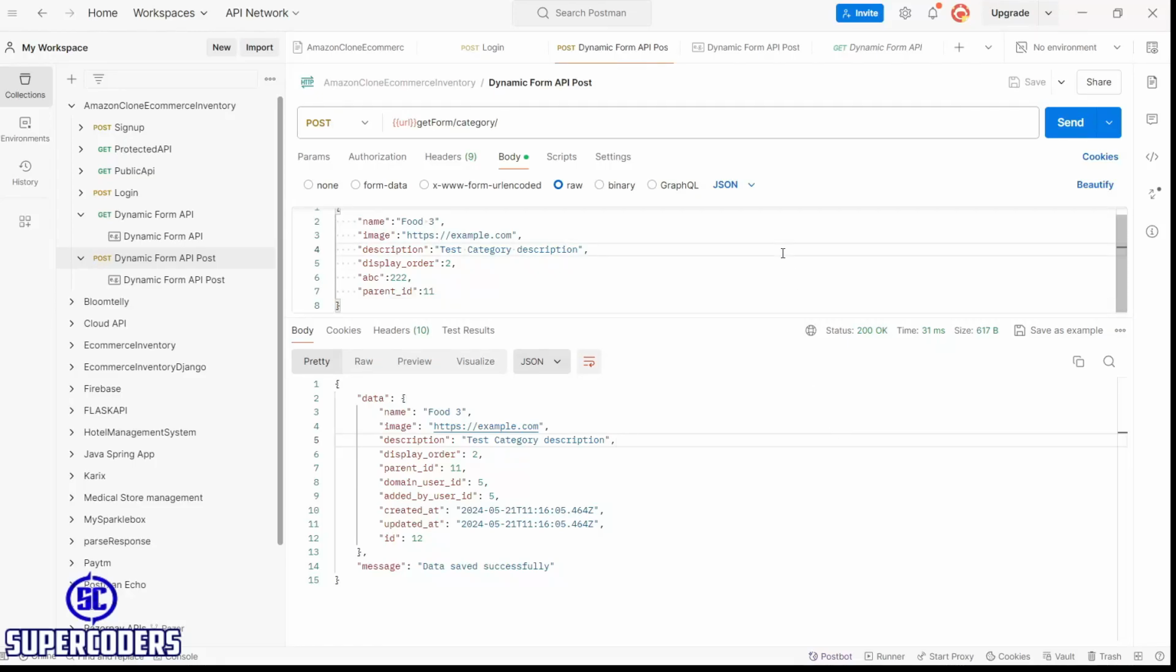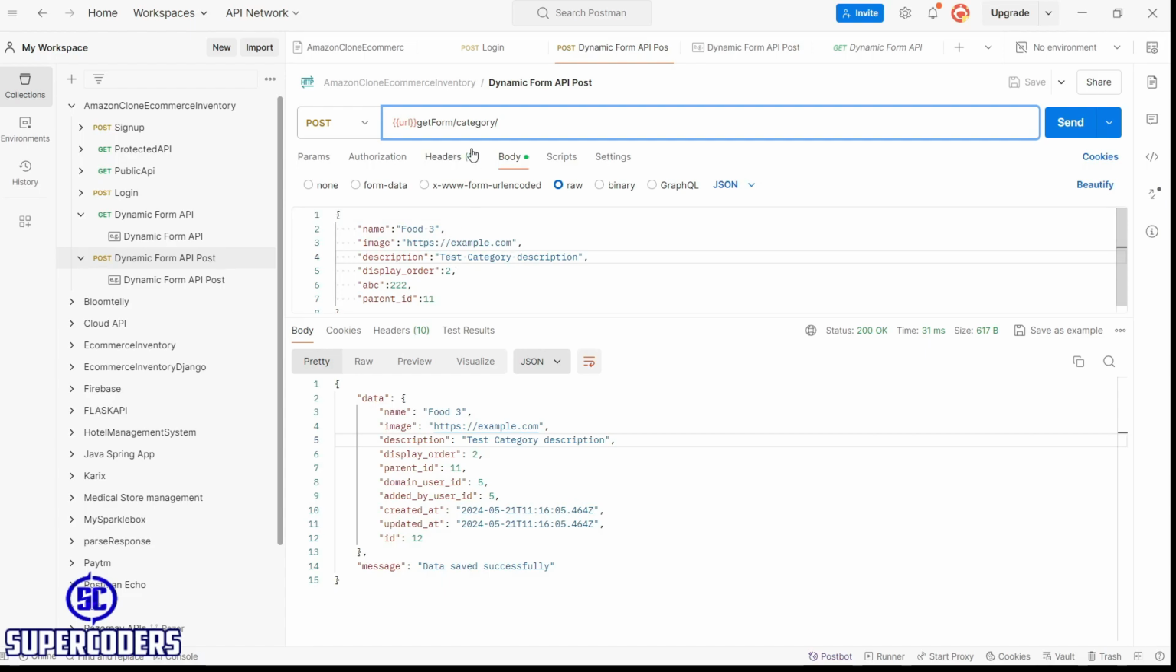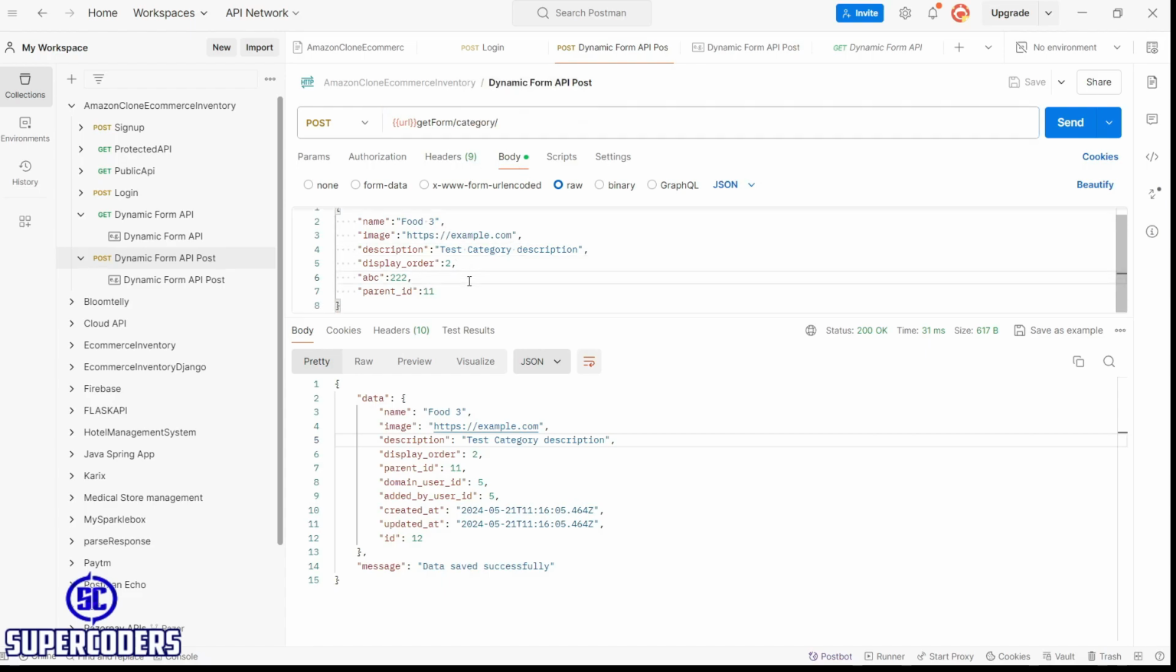So in this tutorial, I will show you how you can create a post API in which you can pass the dynamic form model name and save the data. Here, if you see, I have the model name and the post data which I am going to pass, and it will save the data in our database.